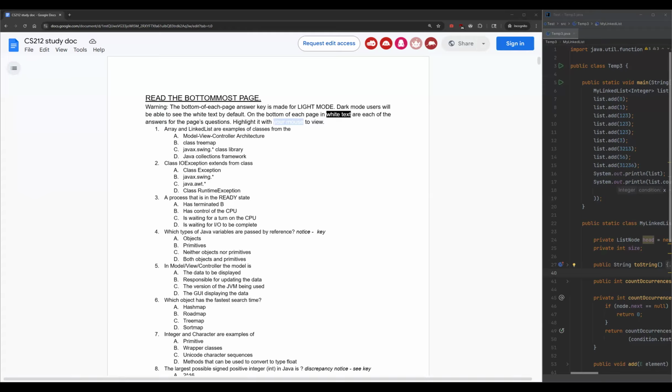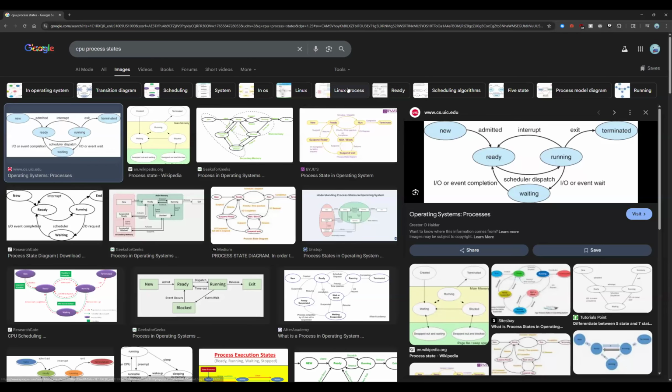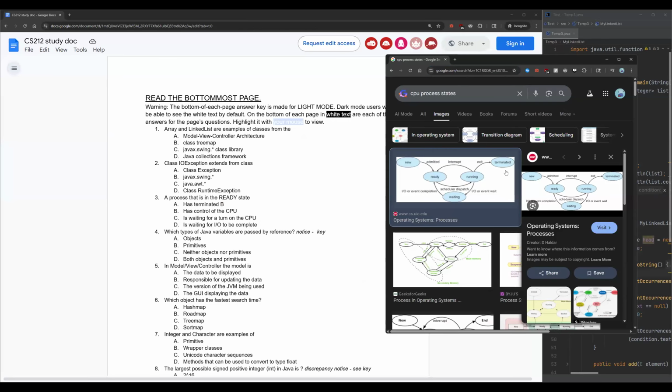So let's just bring up CPU process states. Let's just see different states. CPU threads have different states. You have new, ready, running, waiting, terminated, and it goes through this sort of state transition diagram. So if a process is in the ready state, then it's basically ready to be put on the CPU to start executing.